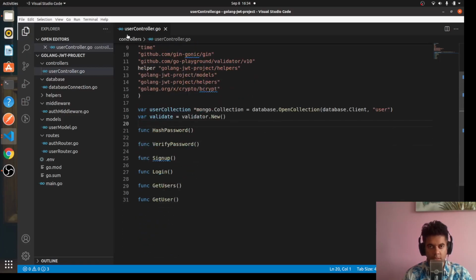So we had started working on our user-controller.go file. We had written out all these functions, and now we want to start working on these functions. Now the get user function is the easiest function of them all. So I'll start first working on that, and then we'll tackle sign up and login functions.